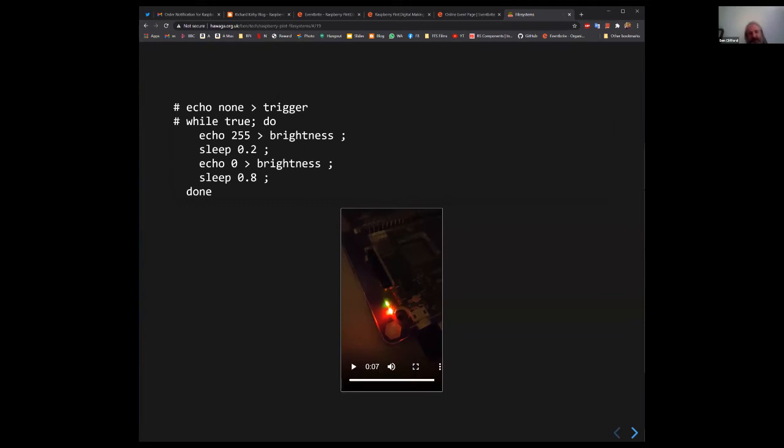So these are files as far as the shell is concerned, but they're not files on a disk anywhere. They're files in this nebulous Sysfs that doesn't have any backing in any way. It just controls the LEDs.